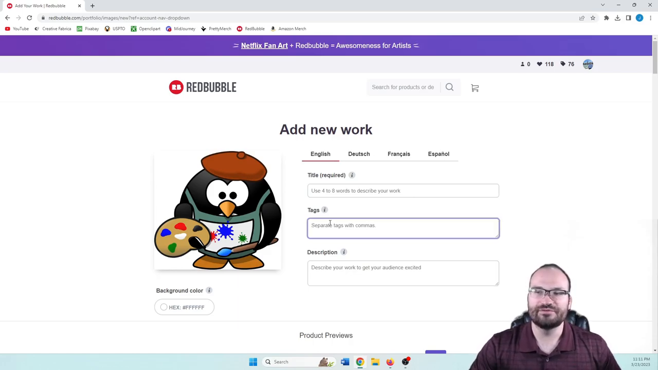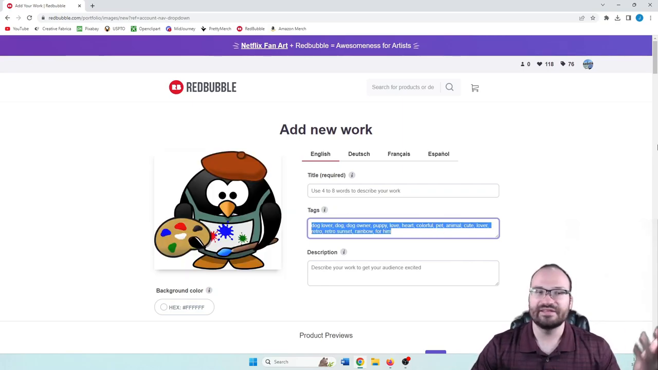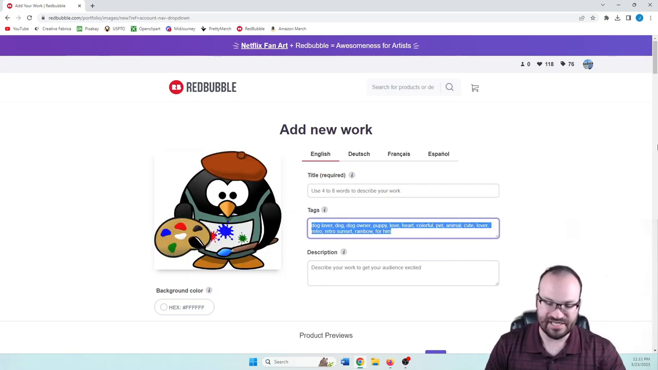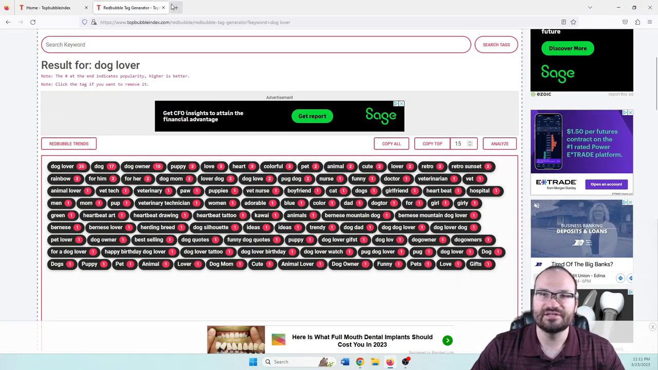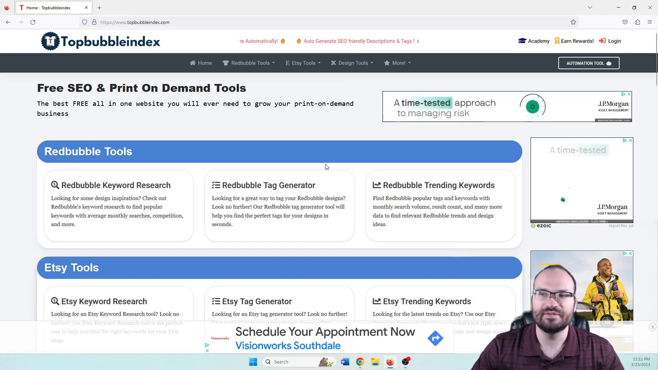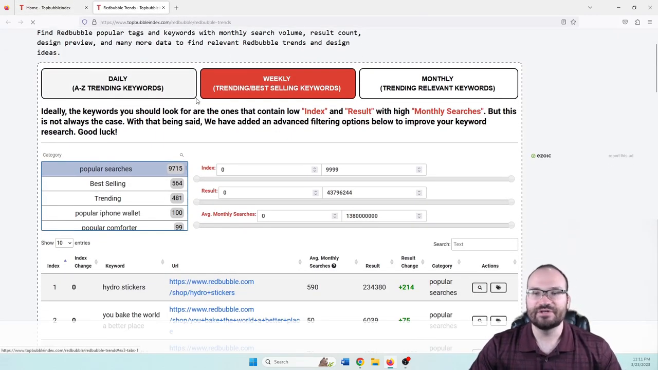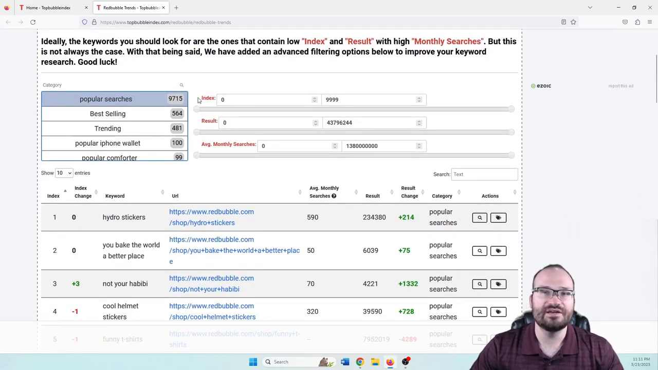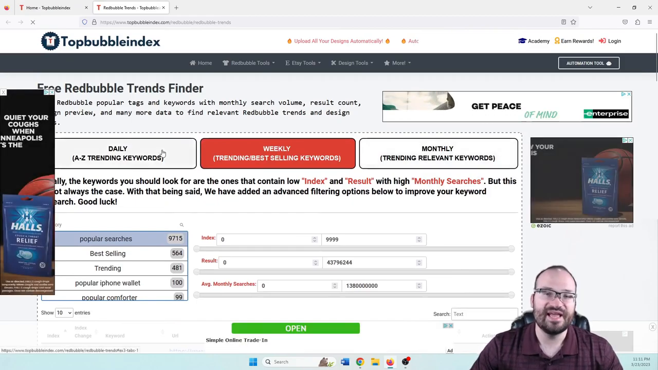Let's head back over to Redbubble, Control V, and there you go. You have your 15 tags just immediately, instantly. Those are the top 15 for this niche on Redbubble. So let's go ahead and actually explore TopBubbleIndex a little bit more. You can go with trending keywords, and this is really cool because it'll tell you what's trending on Redbubble this week. I believe you can switch it to, yep, this month and today.